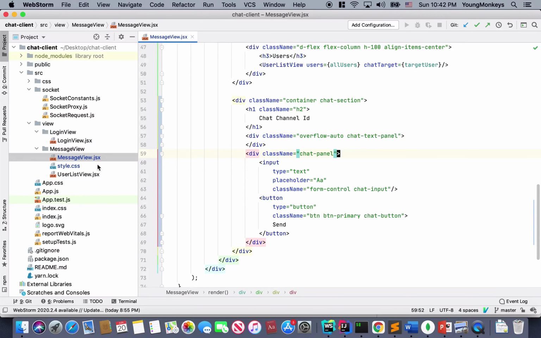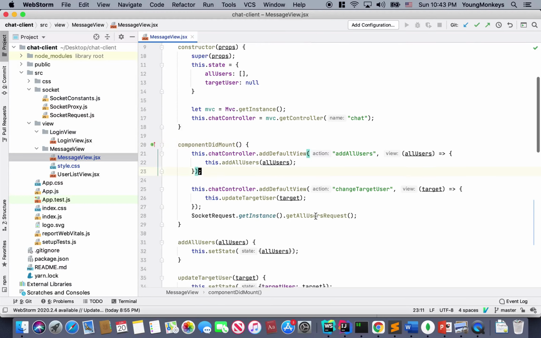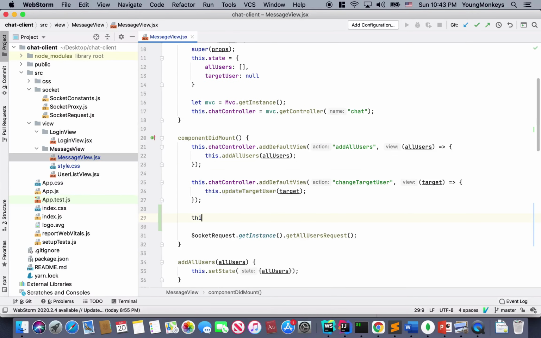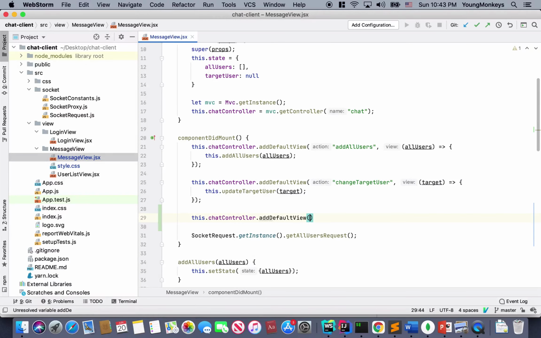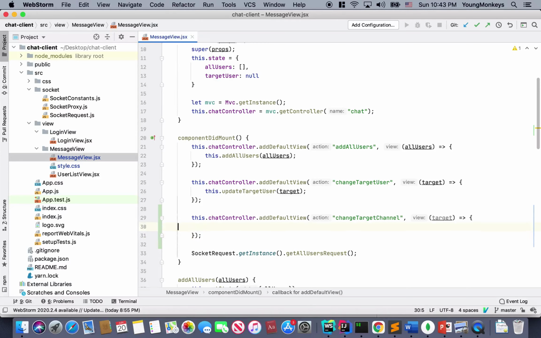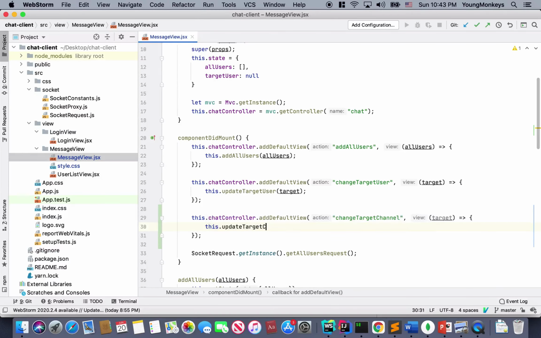First of all, in the message view, I want to add a view to my chat controller, a default view with the name change target channel, with an argument target, and I'll call this update target channel target. Okay, let's implement that function.